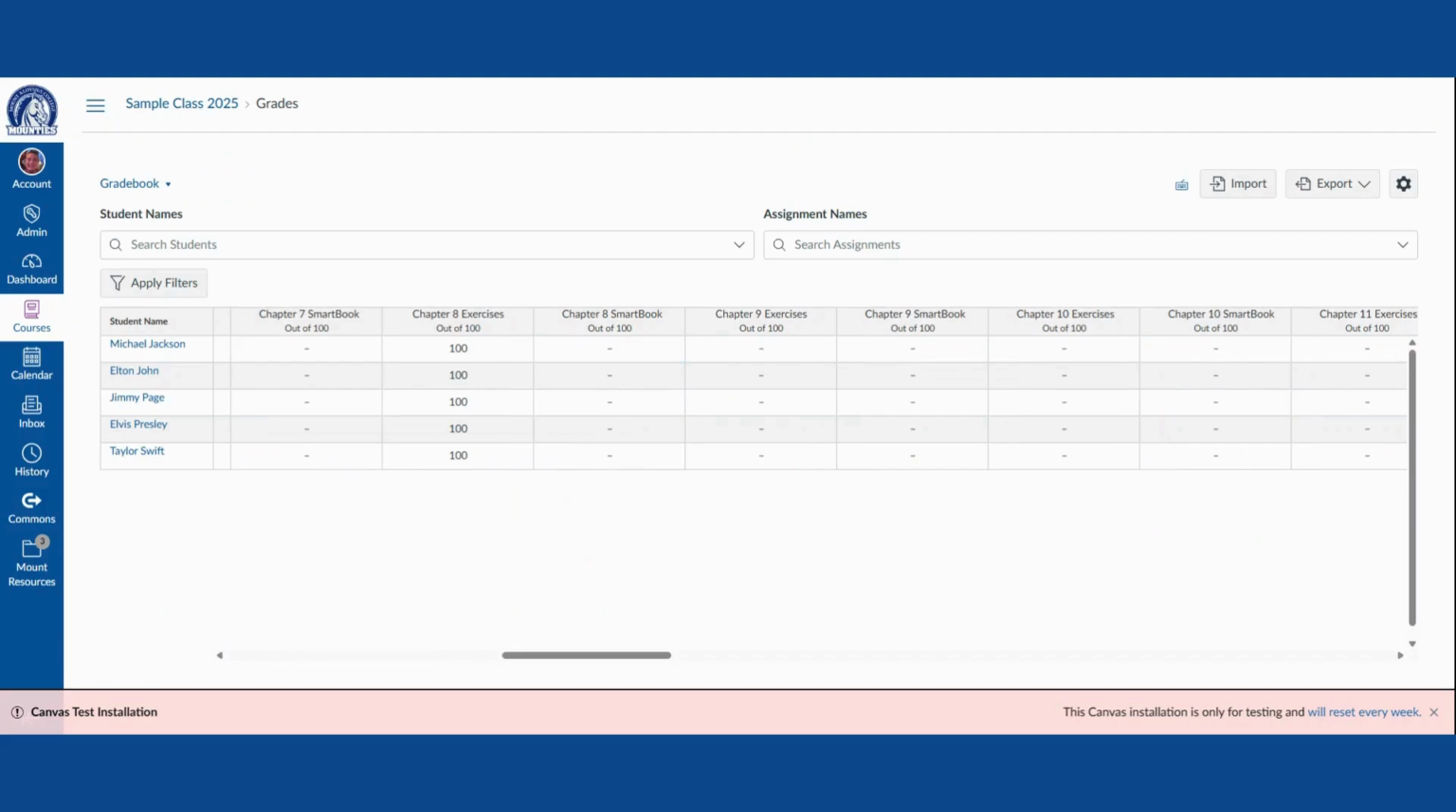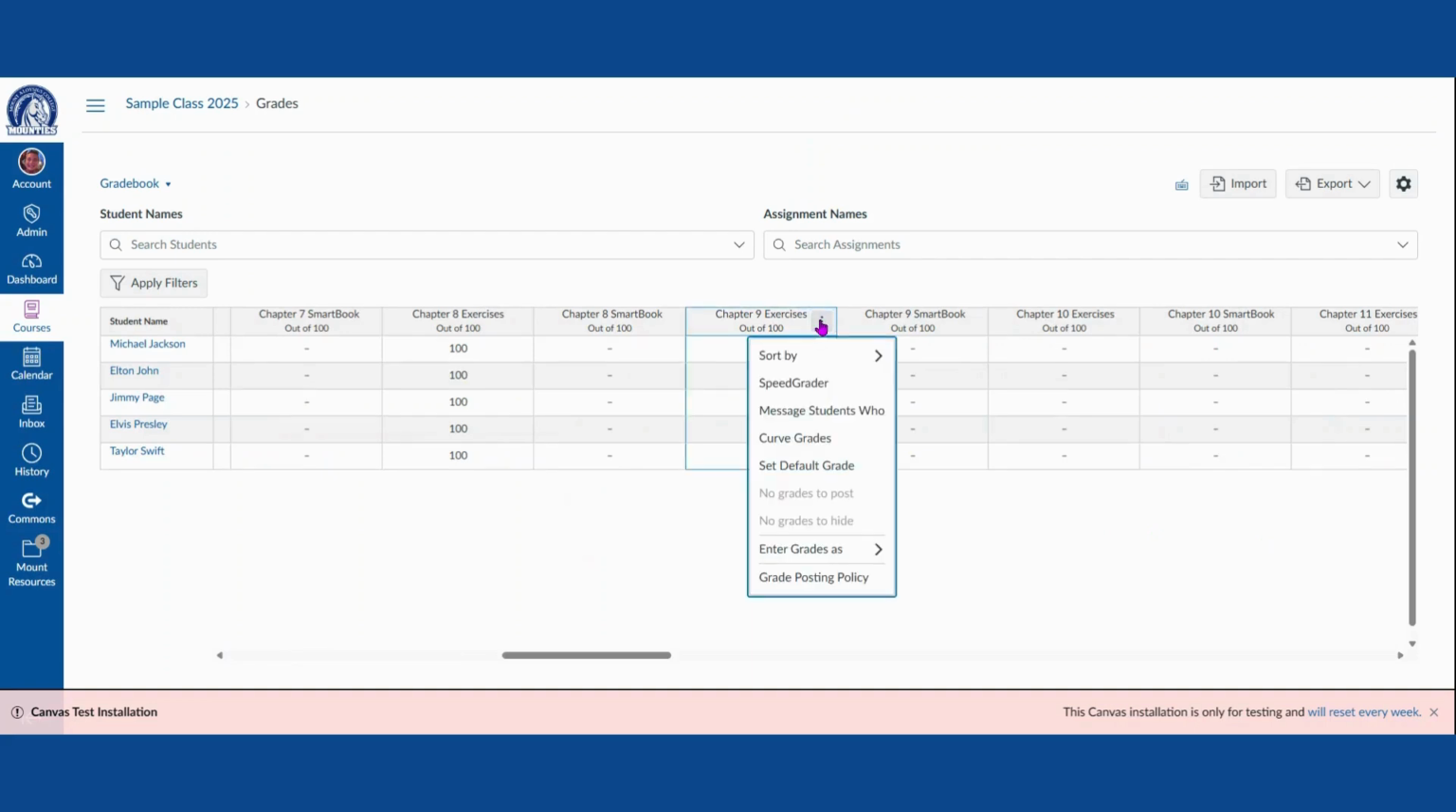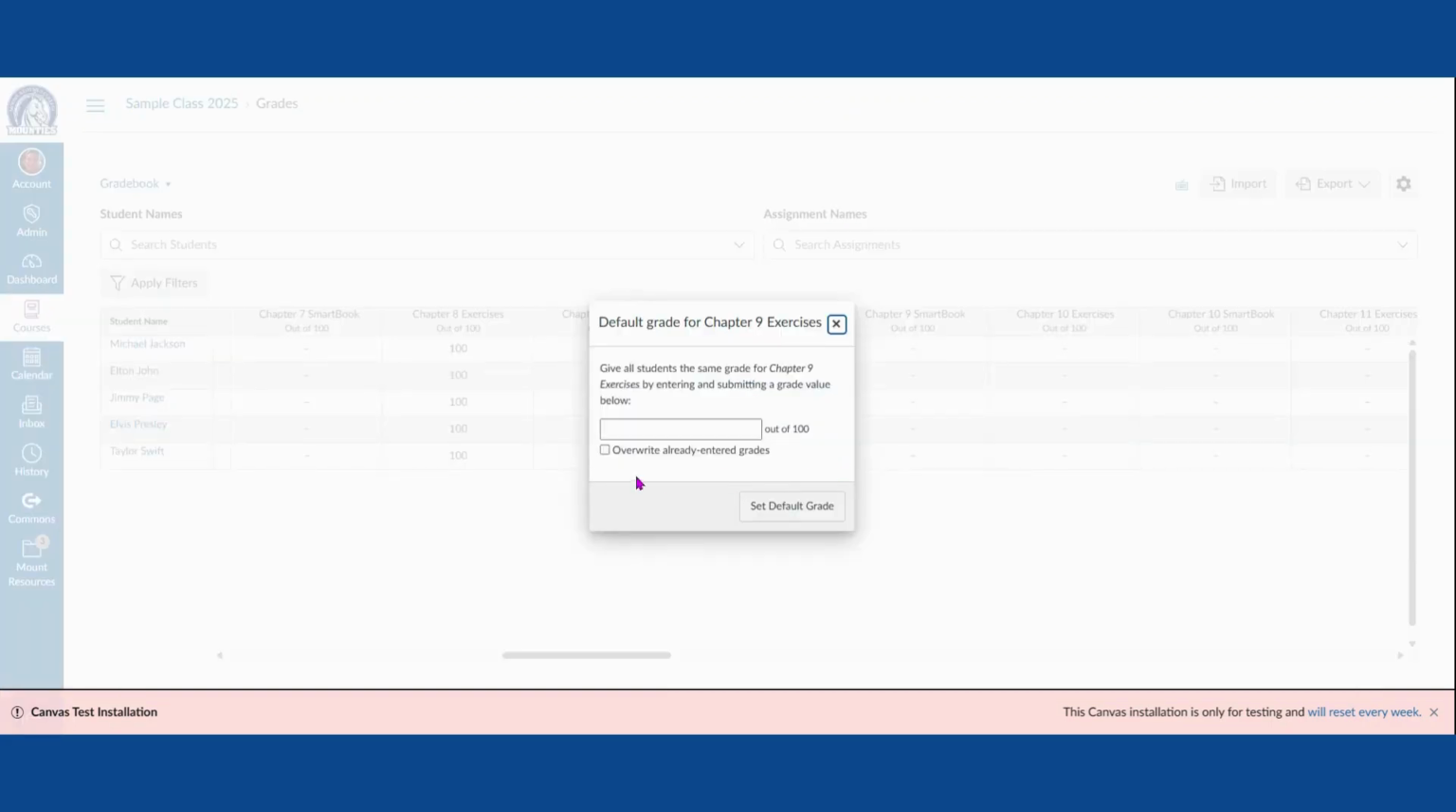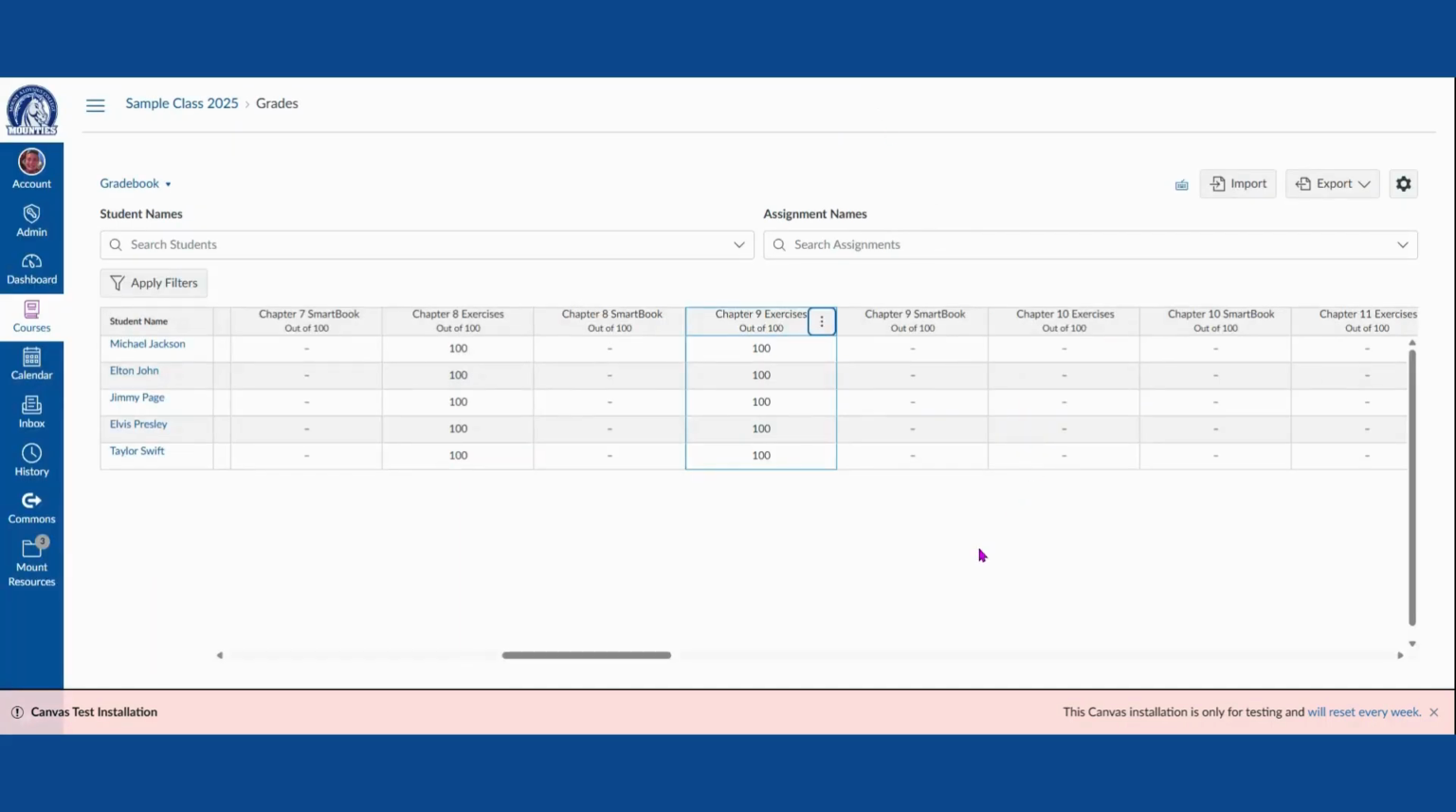Want to quickly grade an entire assignment without clicking each student's name? Use Set Default Grades. Click the 3-dot menu next to an assignment, select Set Default Grade, and enter the grade you want. Perfect for marking all missing work as 0 or giving a baseline participation score in seconds.